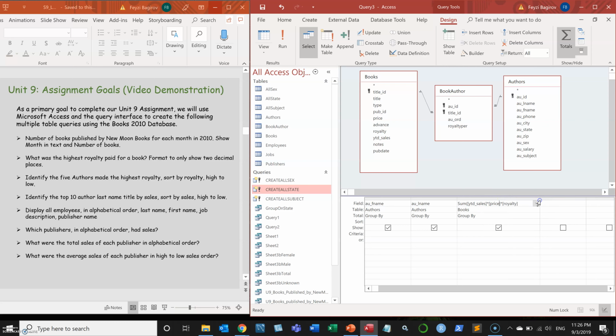Extend this a little bit. Finally, we're going to divide it by 100. Okay, and we got our expression. So change this to expression, and we're going to name it something else, like earned royalty.